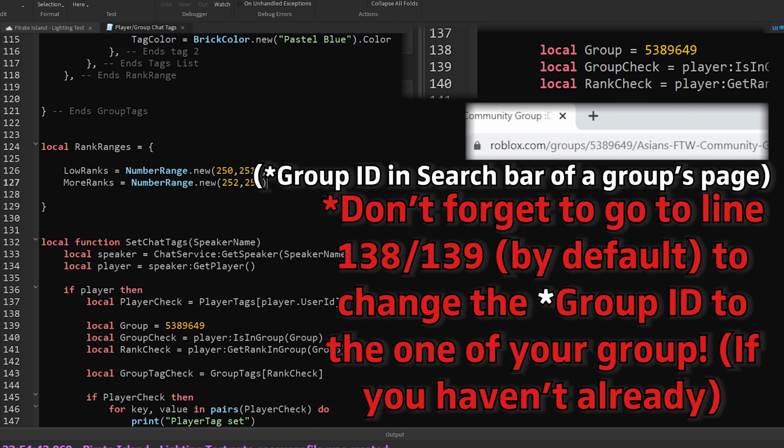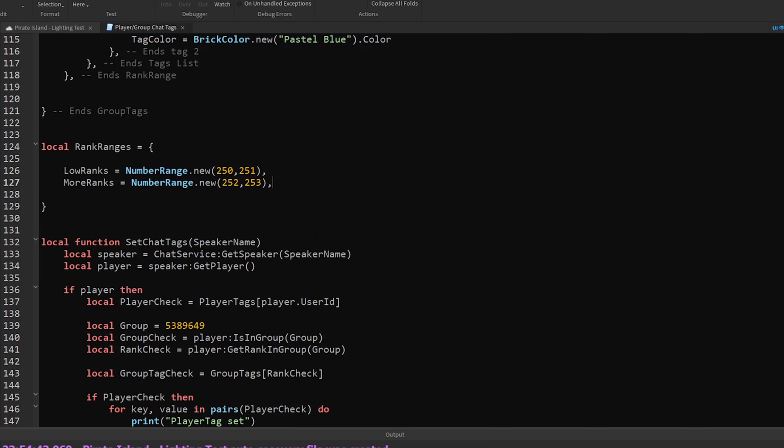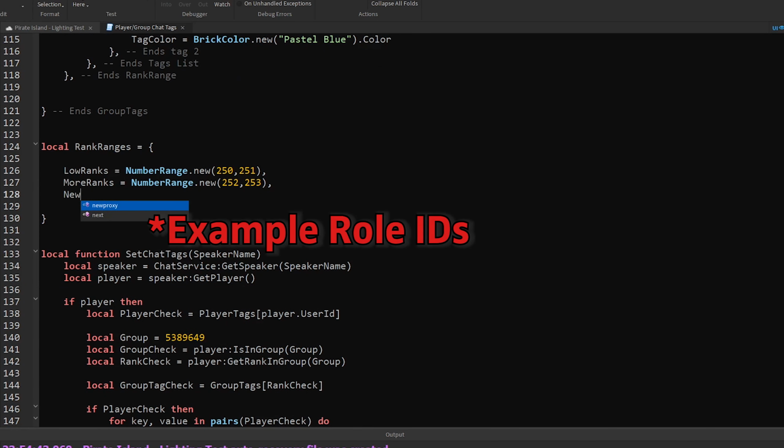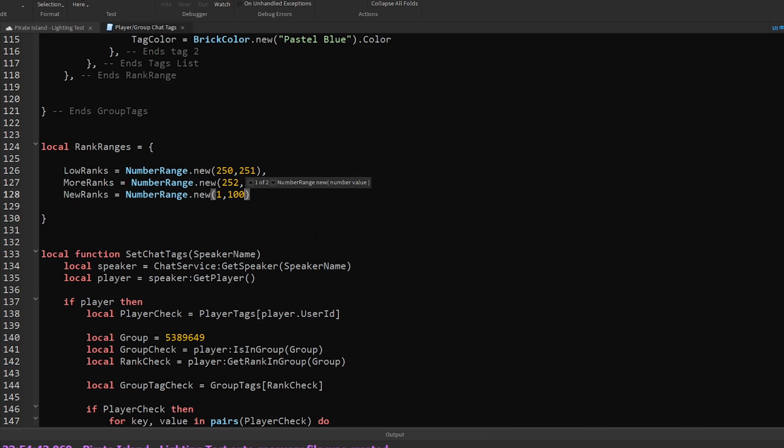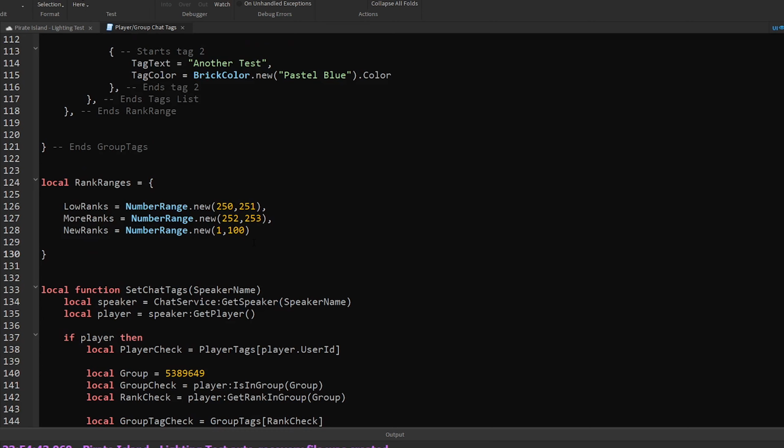And if you want to add more to this, make sure there's a comma at the end, then you could say something else. I could say new ranks is equal to number range.new, the lowest number, so it could be 1, and the highest number, which could be 100. And this is what you could also do if you wanted everyone who's in your group to have one singular chat tag inside of the game. So I'm going to get rid of this right now.